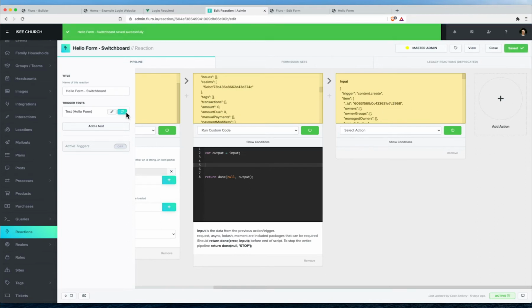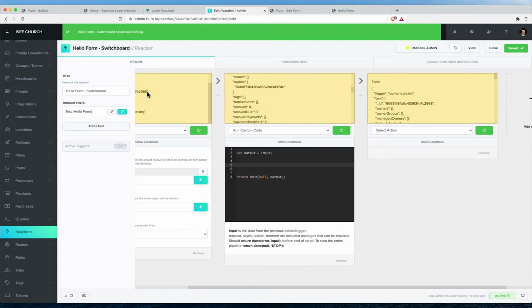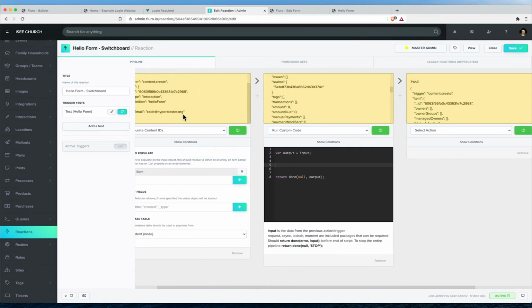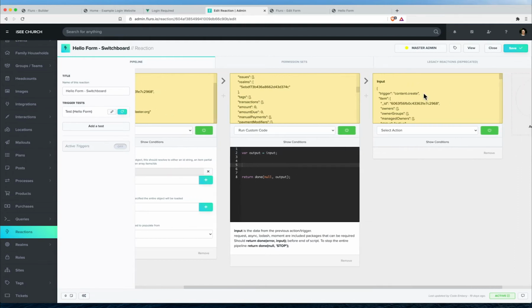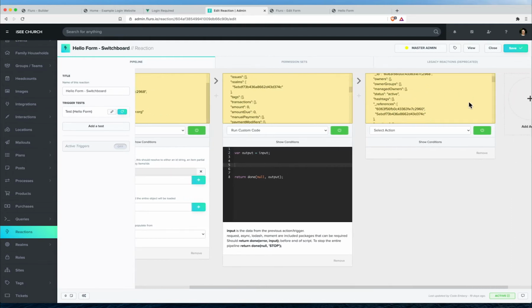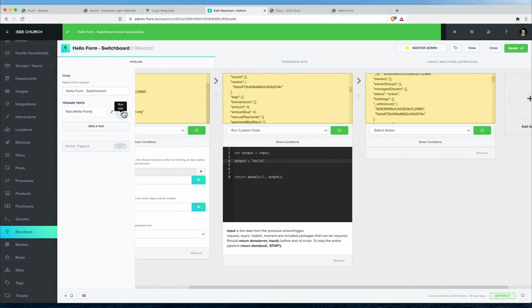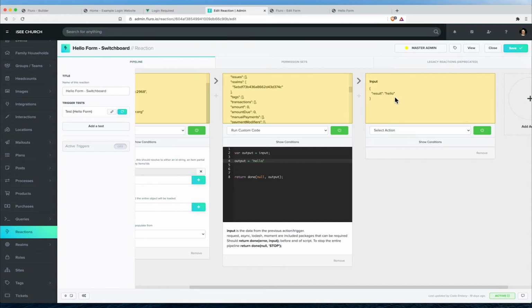So if we run this, what we'll expect to see is basically exactly what we saw here. This comes in, we populate the item, we've got the input, then we return the output, and it comes out into the input of the next step. Now if we wanted to, we could write output equals hello, hit save, and hit run test, and you'll see that now that's our output over here. So that's not what we want to do.